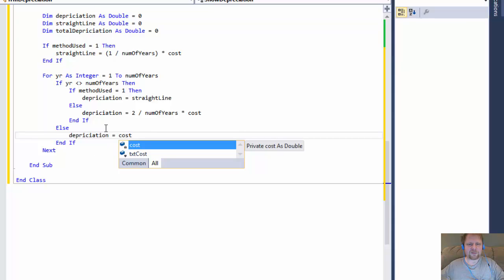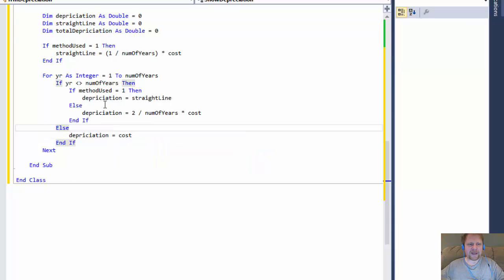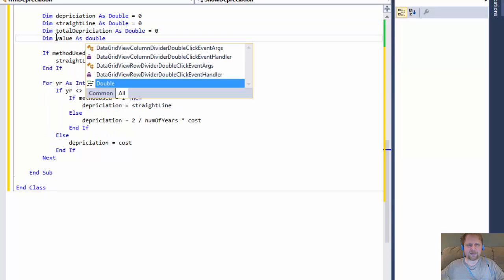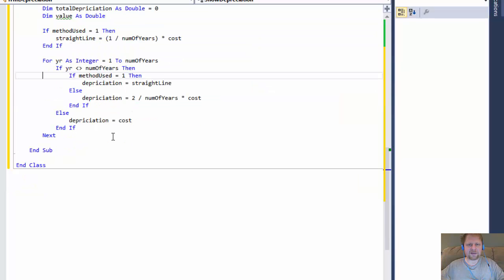So what I'm going to do, I need a variable for that. I'm going to do over here another variable, and I'll just call it value as double, and this will basically be serving as the remaining cost.